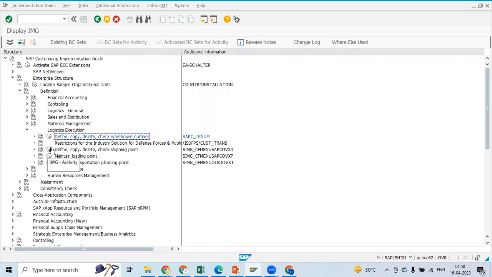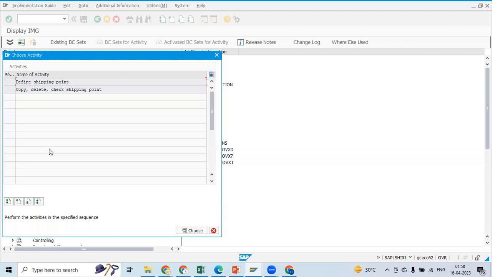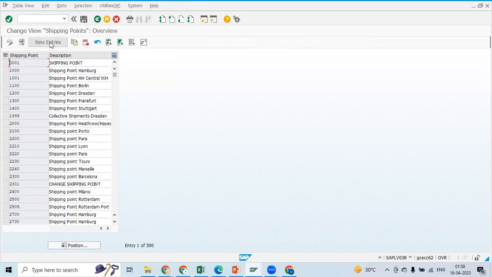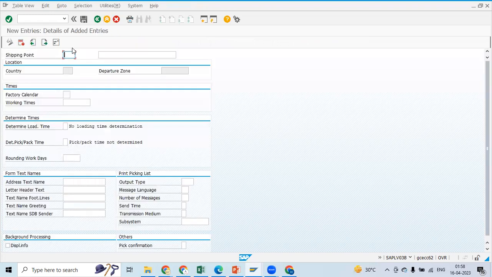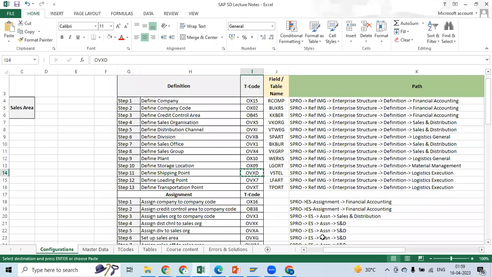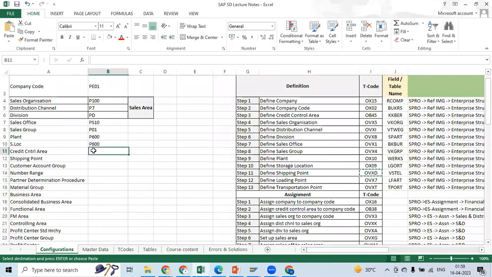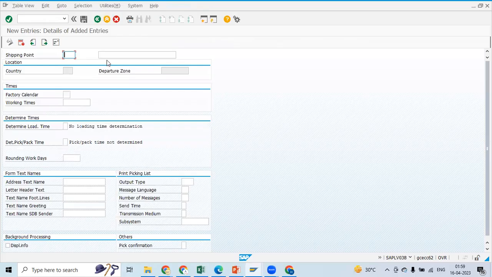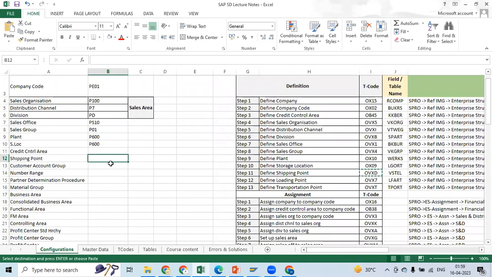So to create a shipping point, you have to click on this, execute, and then define shipping point. Click on choose. And then here, click on new entries. This is also again something like our sales organization. We can maintain different addresses. So under one plant, we can maintain multiple shipping points. So each shipping point can have multiple, different addresses.